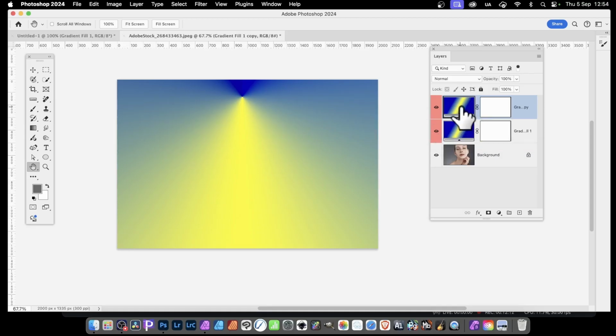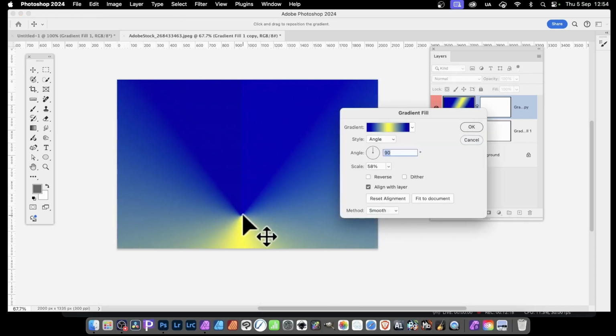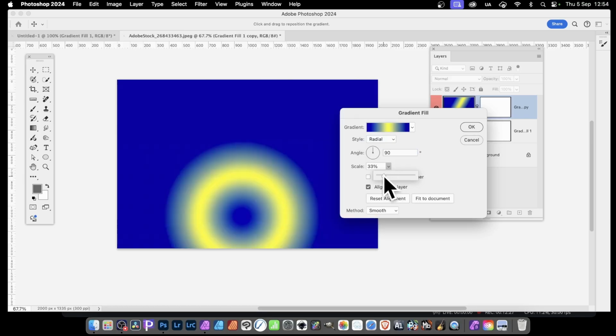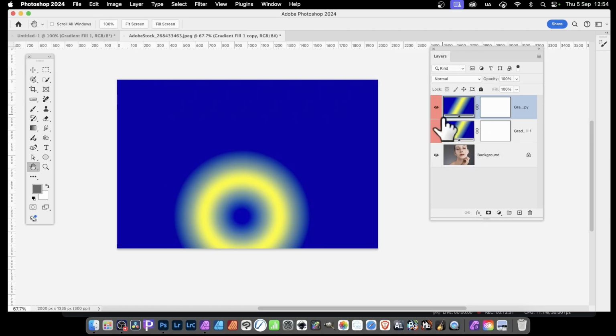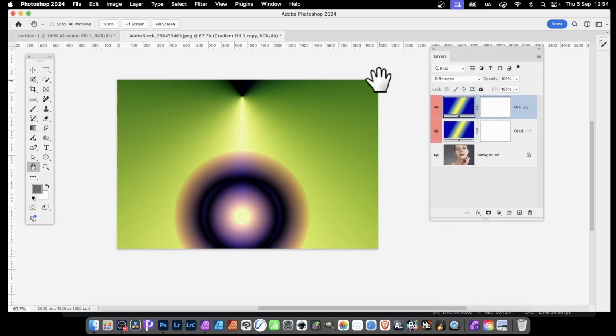But what you can do with this, you can then double click here. You can manipulate it. So you can push this down and drag there. Again, you could set different things, maybe go for radial. Don't have to have them the same. You can change scale like that and click OK. So now with this, go up here with this one selected. This is the key thing, not the bottom one there. Simply go up here and go for, say, difference. And you've got something like that.